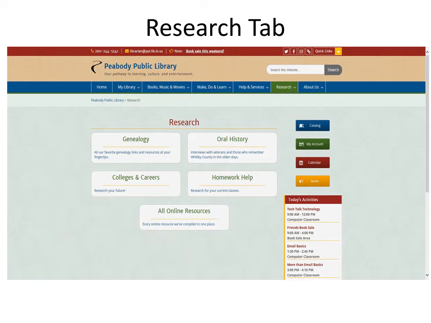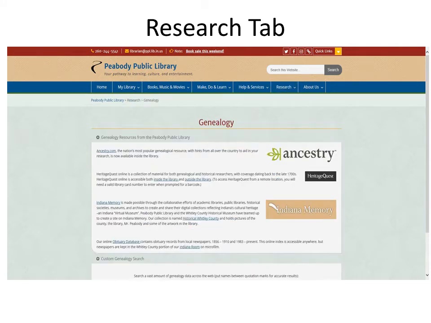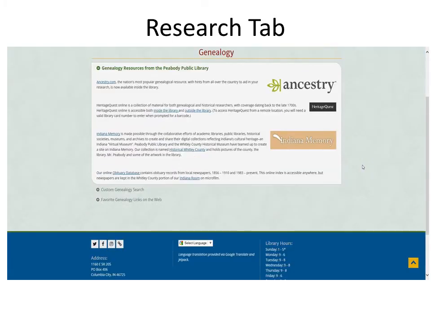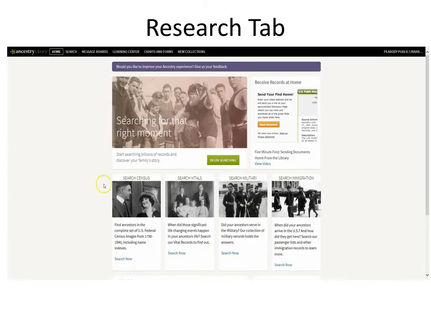So let's go into our genealogy. The genealogy is fantastic here at the library. We have a subscription to Ancestry.com as well as Heritage Quest. We are involved with Indiana Memory and the Obituary database. So by clicking on the Ancestry.com, if you're here inside of the library, then you would be able to use some of the features as soon as it comes up here.